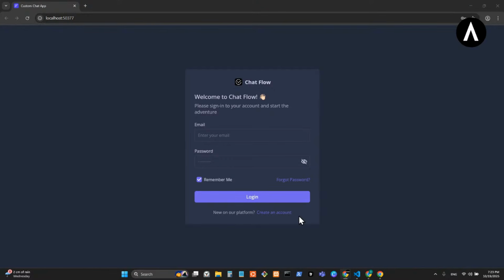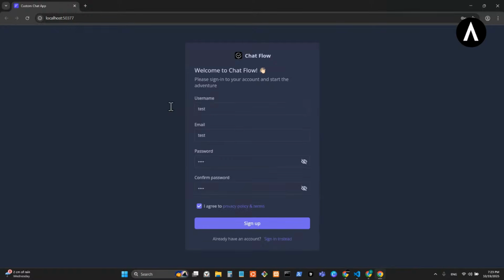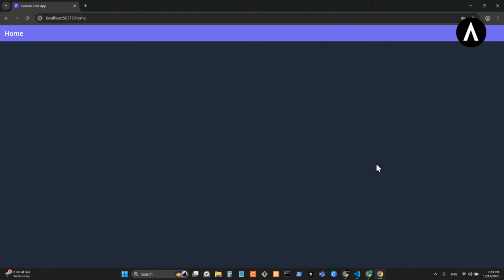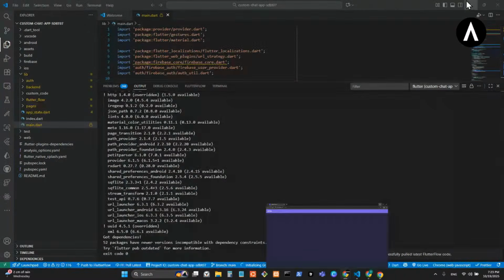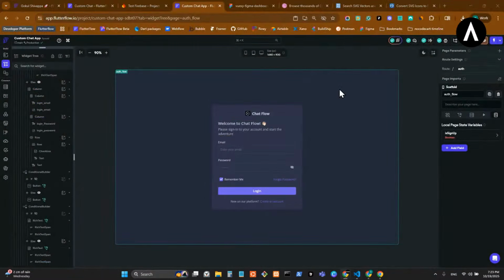I think finally we have a different instance. Let's try to log in, sign up, create an account and sign up. Cool at gmail.com. So we have created the authentication flow. Sign in and sign up is working.